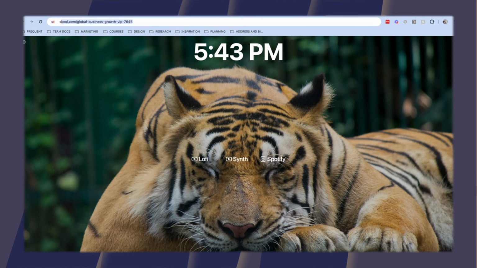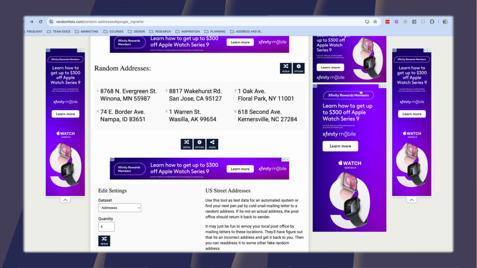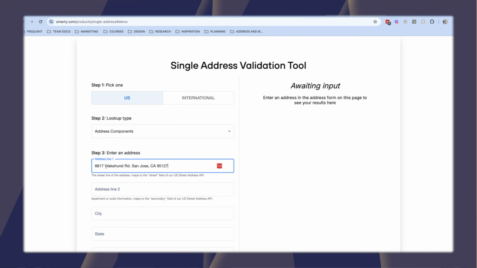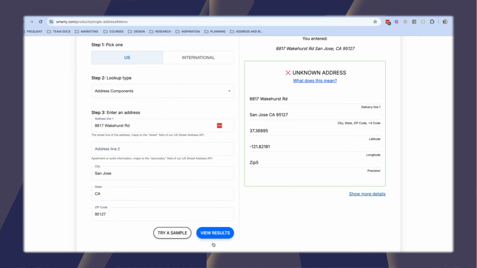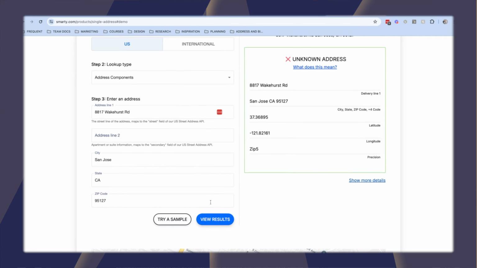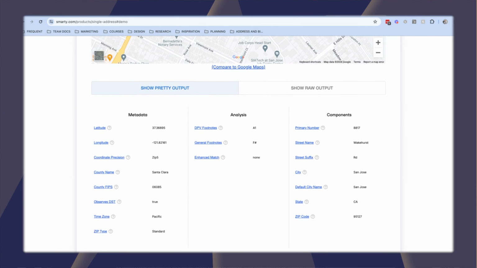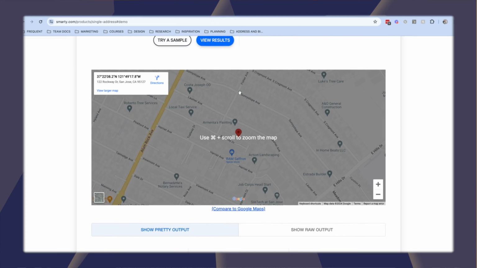So let's go to Smarty and check this out really quick. Smarty.com. Let's check one Oak Ave in Floral Park. No, let's check the one in California, 8817 Wakehurst Road. Unknown address. That might be a problem, but it's a made-up address. It picked it on the map. I don't know if this works. Not a good idea, but you can run it through and see if you get a good one.